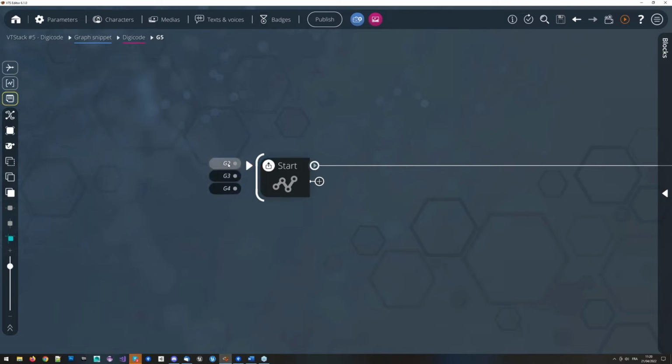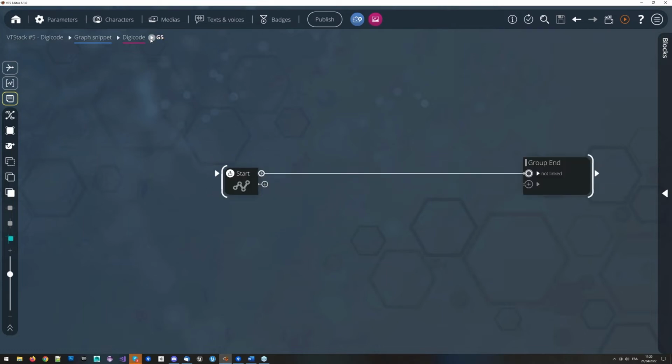It's the same here in the breadcrumb trail. You can see all the groups at the same level as the one you are in. Same for the scenes or the scenario. Here I have only one, but if I had several scenes or several scenarios, I could choose which one I want to go to.